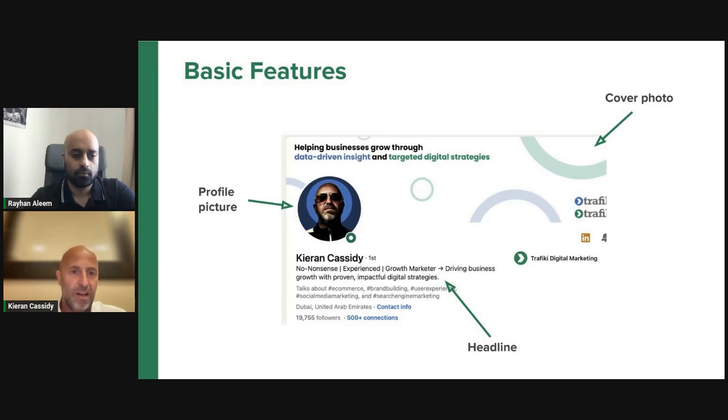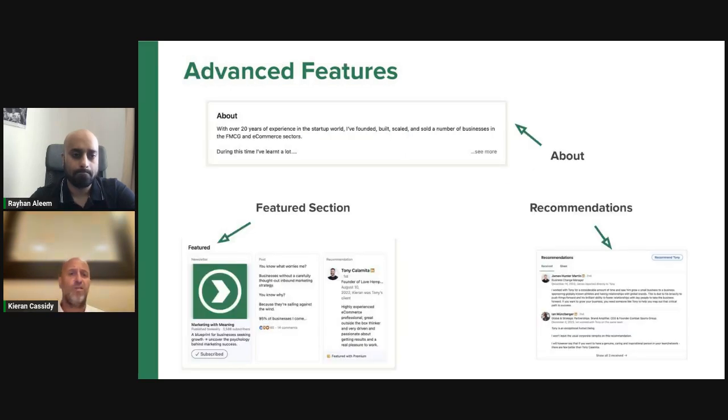Yeah, basically. Okay, and then you've got your advanced features. There you can start talking a little bit more about who you are, what you do, and how you do it. And there's also a featured section. In the featured section, you want to put your best performing posts, maybe your newsletter, recommendations, anything that's going to set you apart from the rest of the crowd.